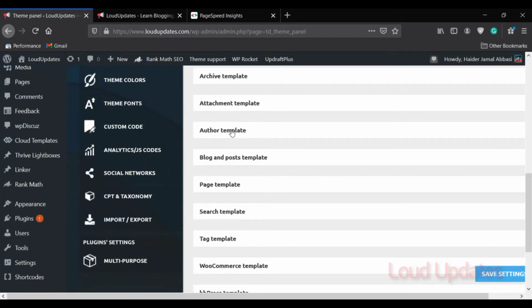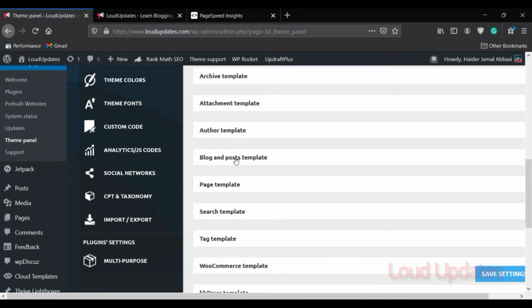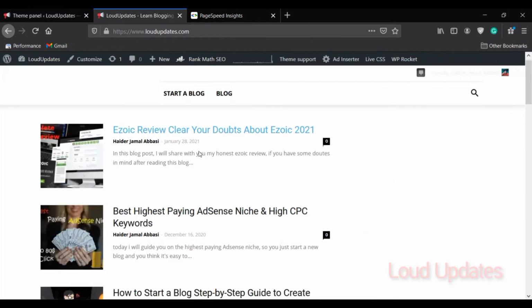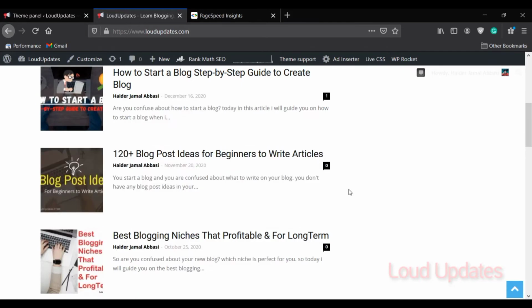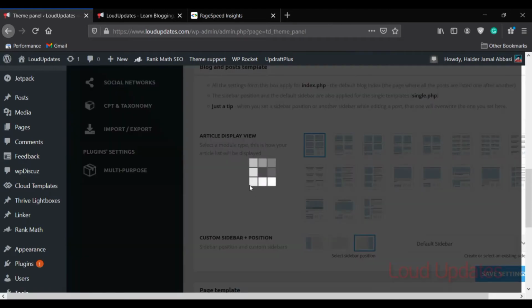Next step is the author template. How do you want to show the author template, blog post, and template? How do you want to show blog post templates? Select it. So we are updating it. Next, click on the save button. This is a basic setting.